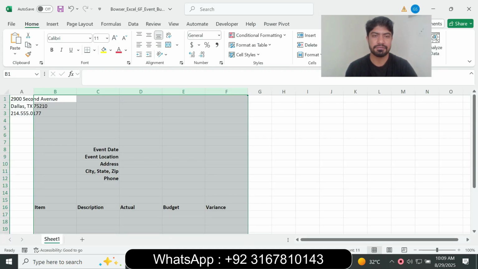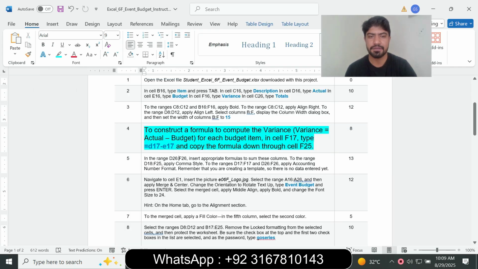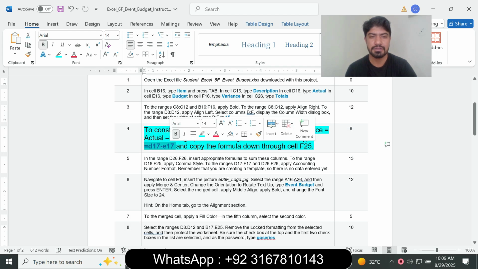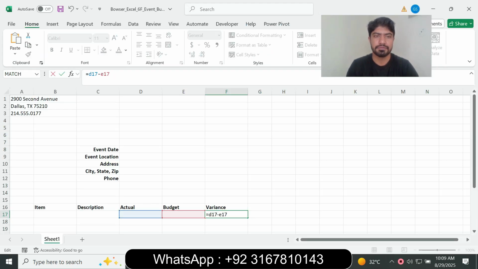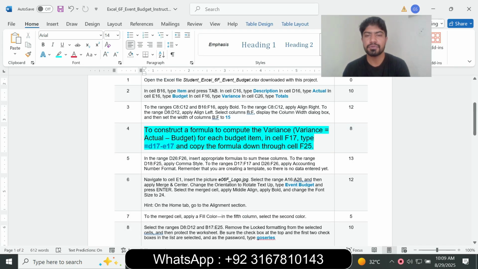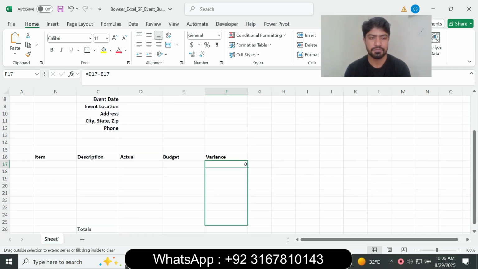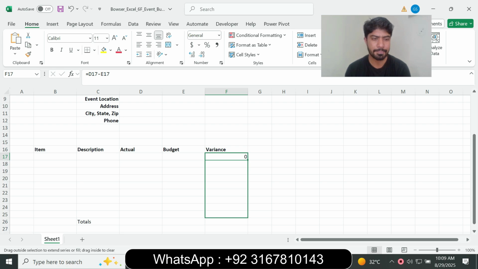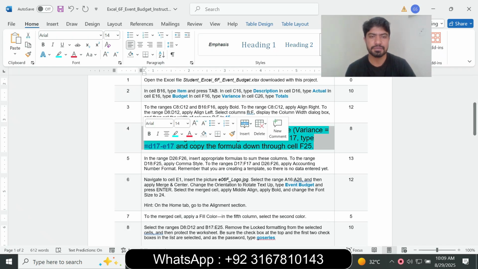So in cell F17, type the formula. Copy the formula and paste it, press Enter. Next, copy the formula down through cell F25. Copy the formula to cell F25. So question number 4 is complete.